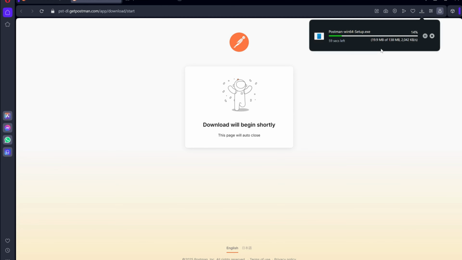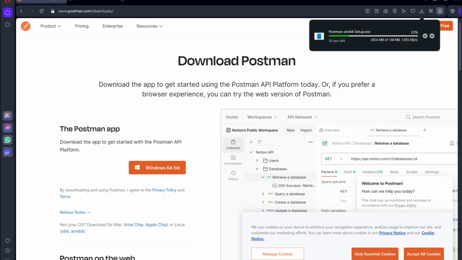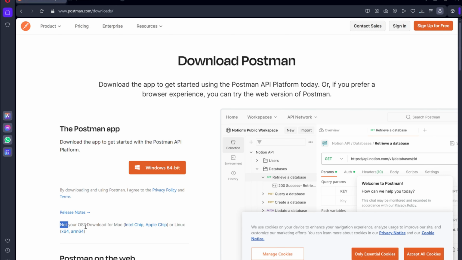For Windows, click the Windows icon. For Mac OS, select the Mac icon. You'll have a choice between Intel chip and Apple Silicon. Pick the one that matches your Mac. For Linux, choose the Linux icon. You can download the package for your specific distribution, like .rpm or a snap package.